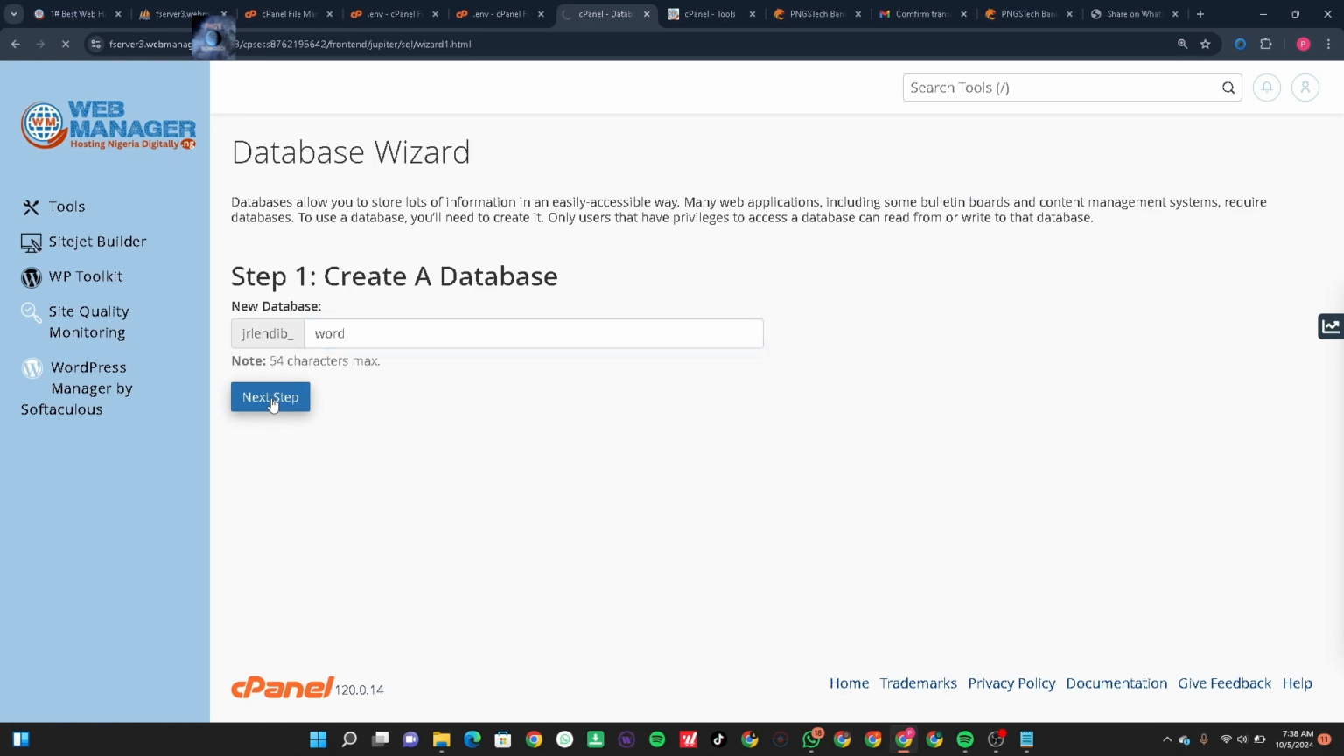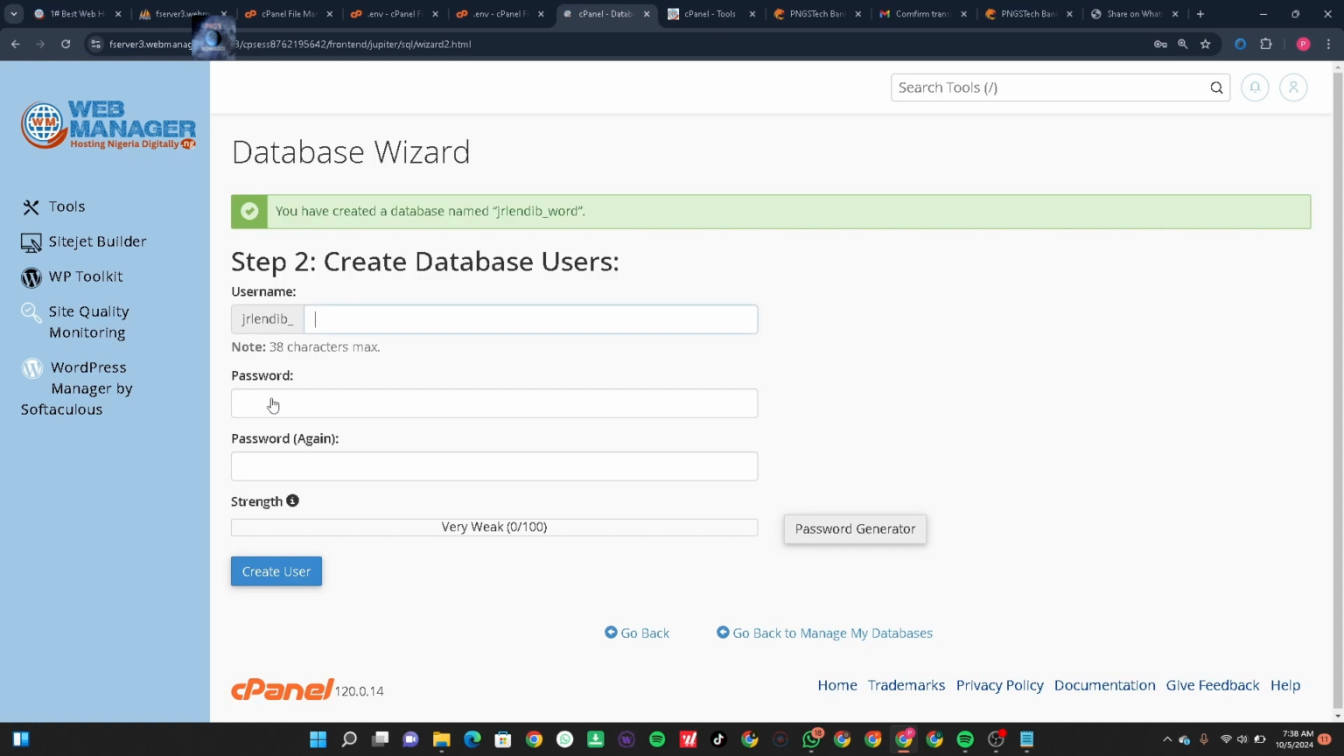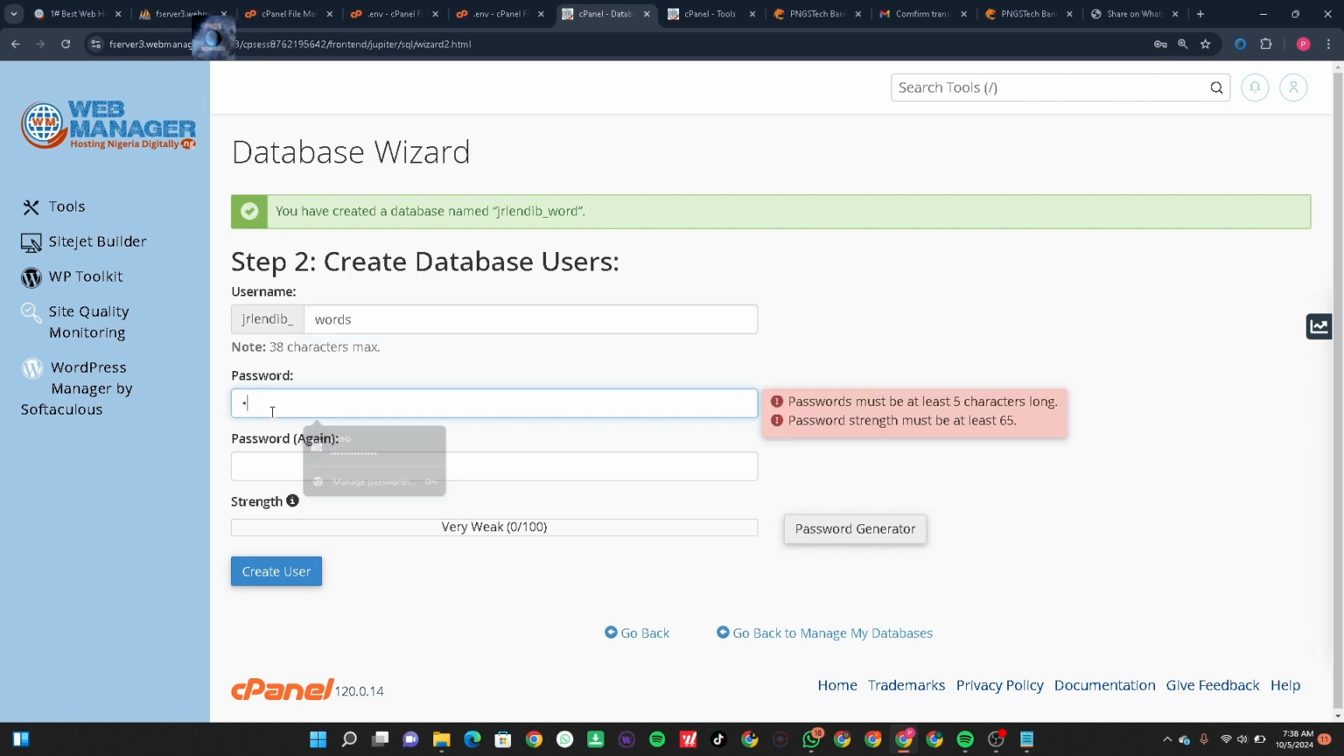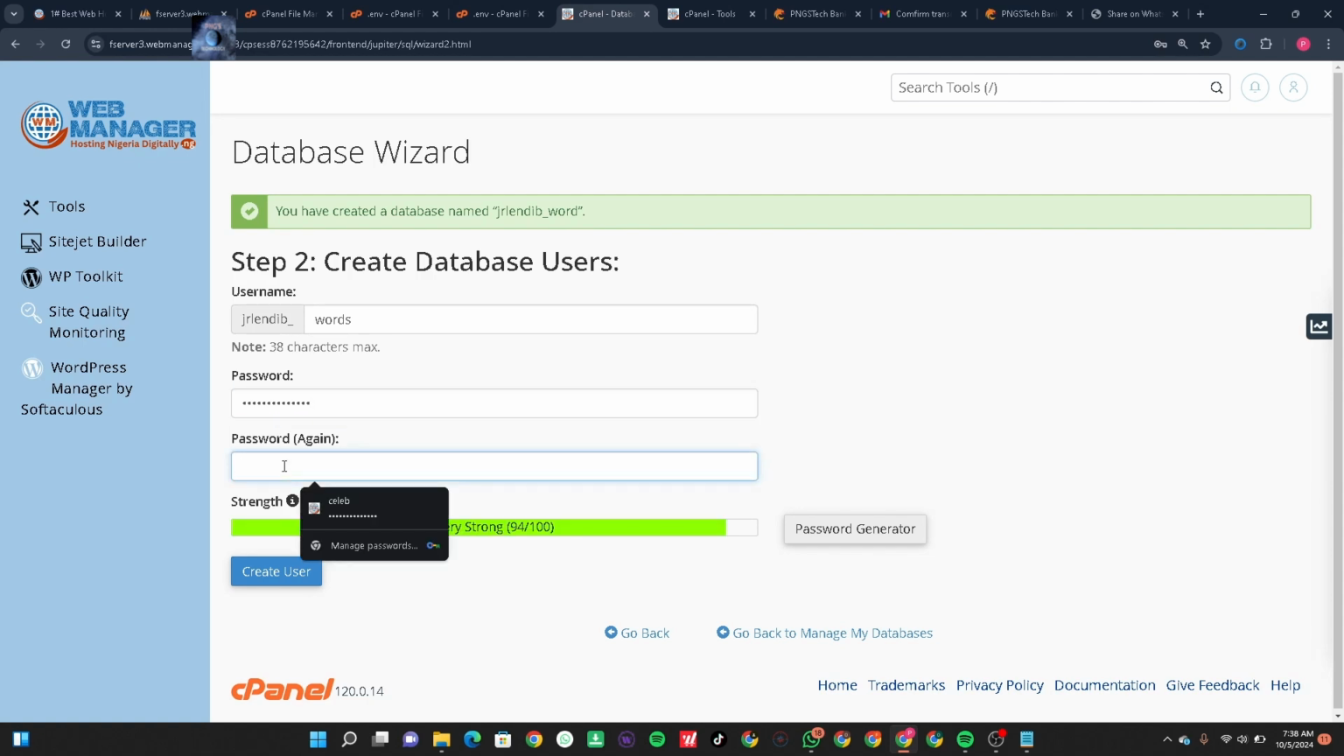So let me just show you guys. You click on next. So let me say this is words, then you're going to enter your password. Then you click on create user. So this user is going to be created.